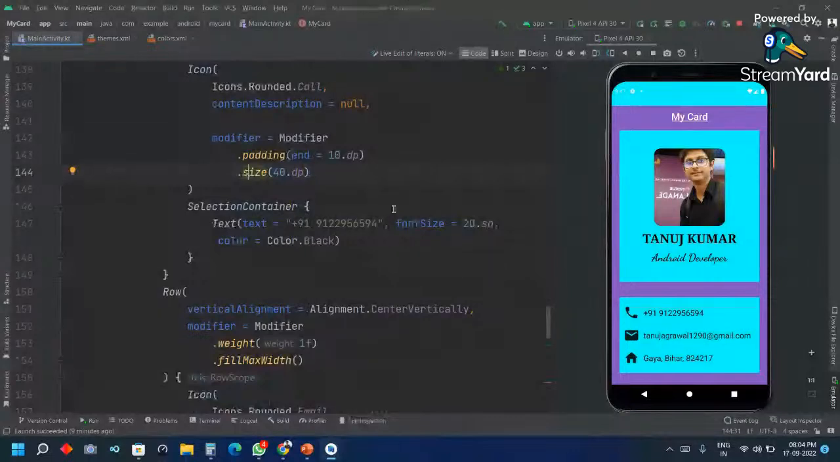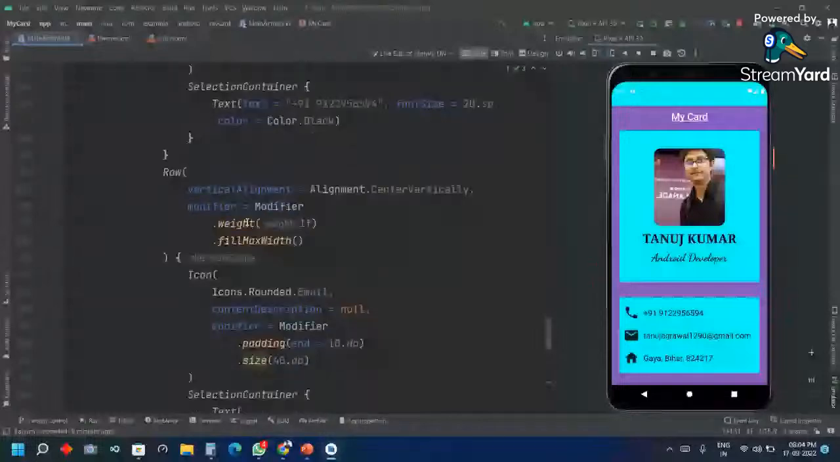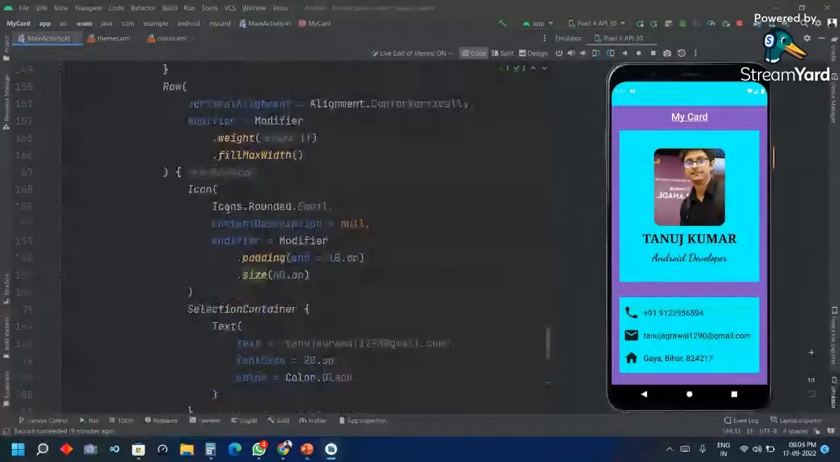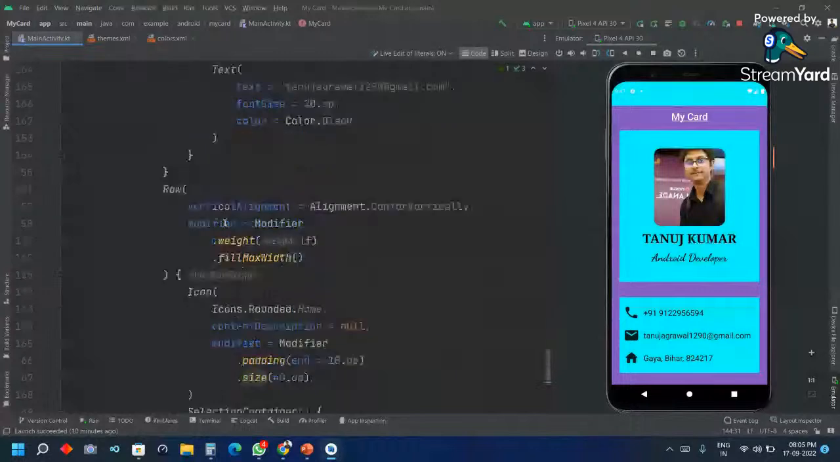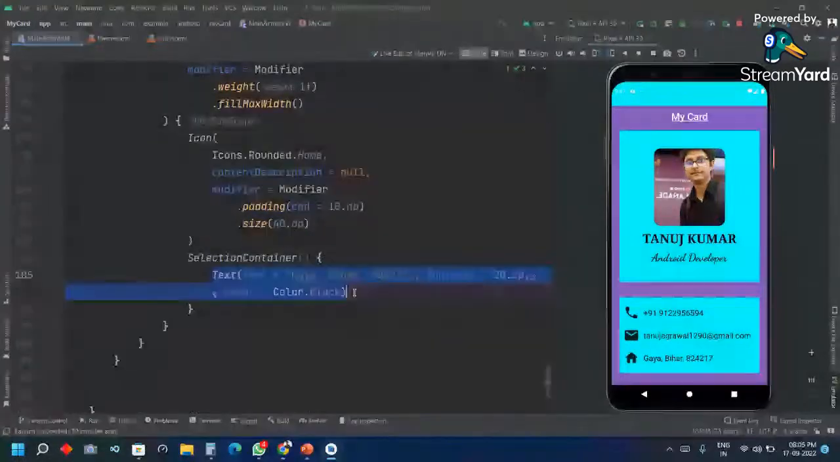After that I have added the font size of my contact number here, and similarly we will use 3 rows with vertical alignment: one for email, and similarly for address. So in email, similarly icon is used, icons rounded dot email, with the same modifier, and similarly selection container text, and similarly for home I have icon and the text. So these are the things.